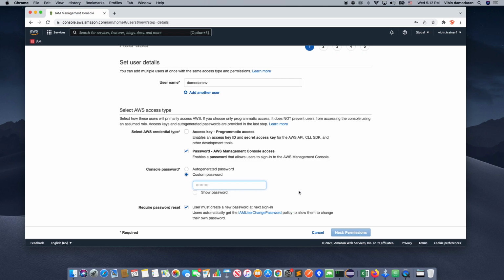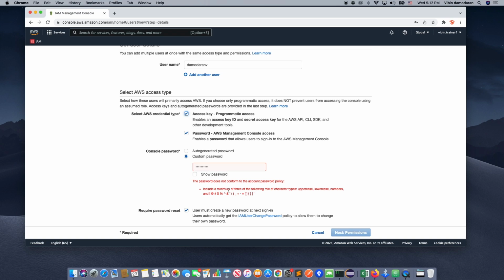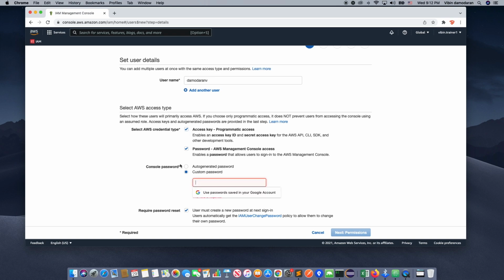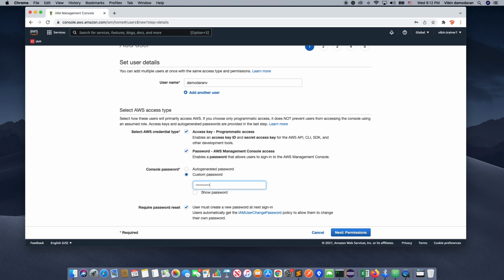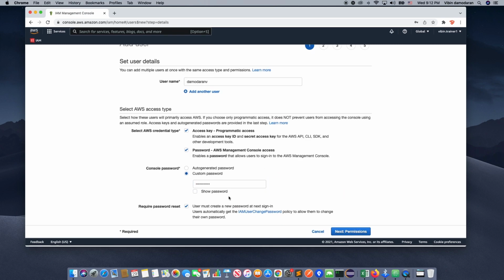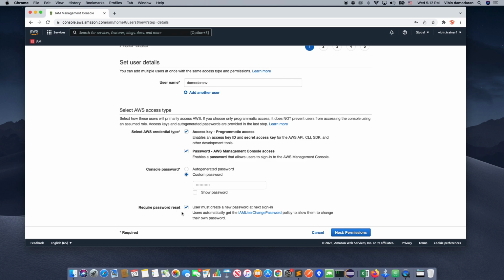I set a password up here. Okay, that's strange. You need to have an exclamation sign. There are password rules, and then I also said that I need an access key and secret key, which I need to use programmatically, right?